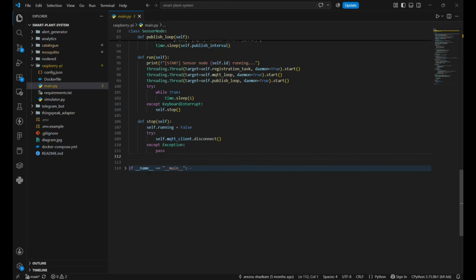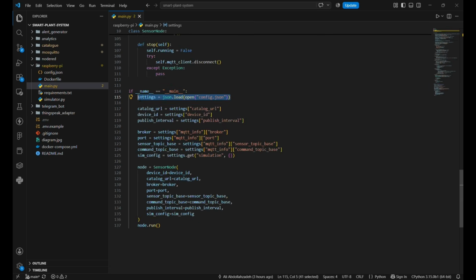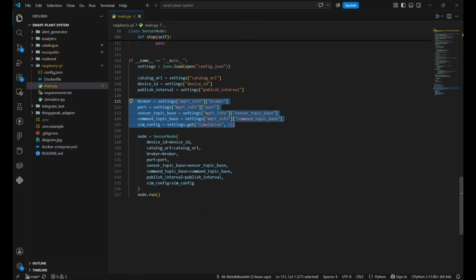Finally, inside the main section, the program loads configuration settings from config.js, including the catalog URL, device ID, publish interval, MQTT broker information, and simulator settings. It instantiates the sensor object with three parameters and starts the device by calling the run function. Overall, this file acts as the main controller for the Raspberry Pi sensor node. It connects the plant simulator with the catalog service and MQTT broker, receives commands, generates simulated sensor readings, and reliably publishes data to the smart plant system.